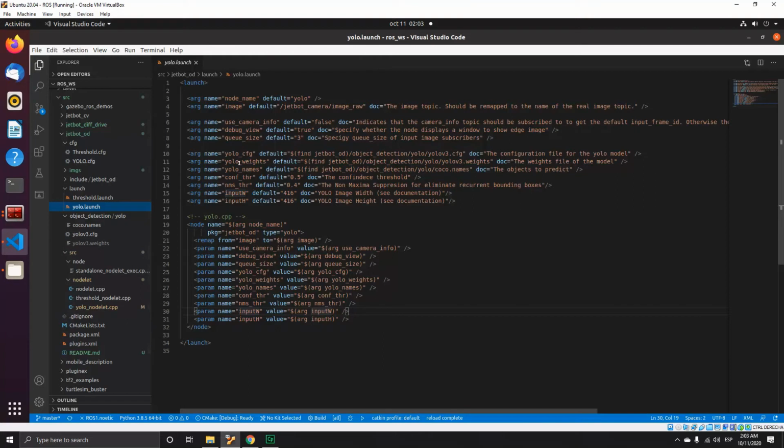Well, these are the configuration files of YOLO. This is the weight file, and this is the labels. As you see, I'm finding this folder and navigating until I find those files. This is my confidence threshold for the object, which is 0.5, and the non-maximum suppression threshold for the bounding boxes, which is 0.4.